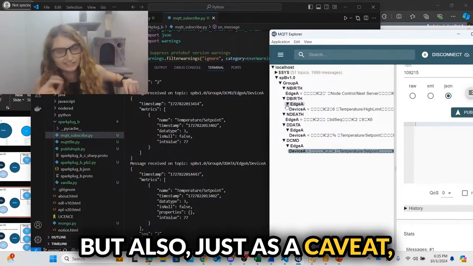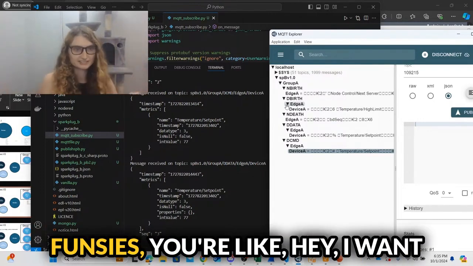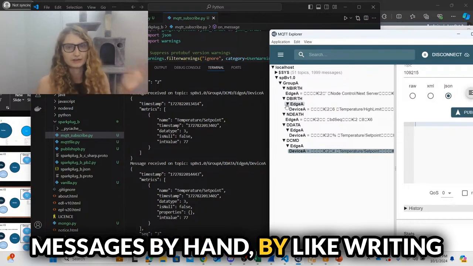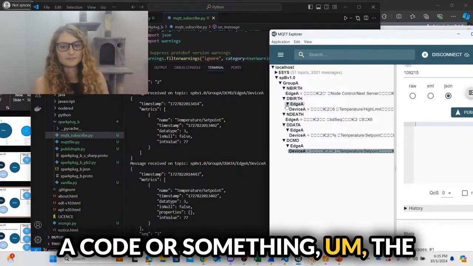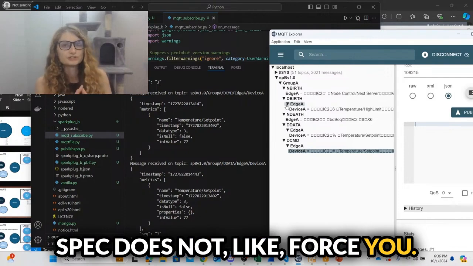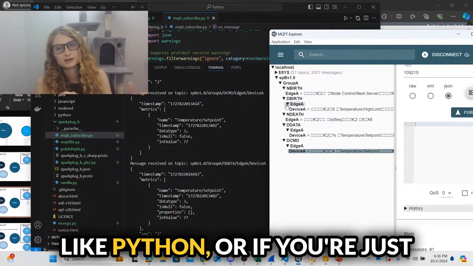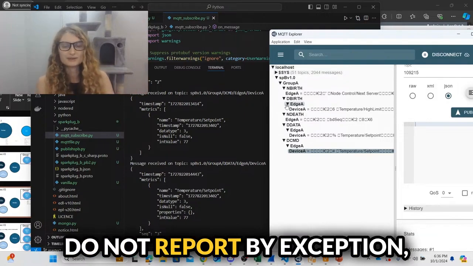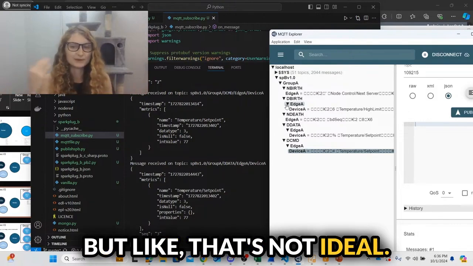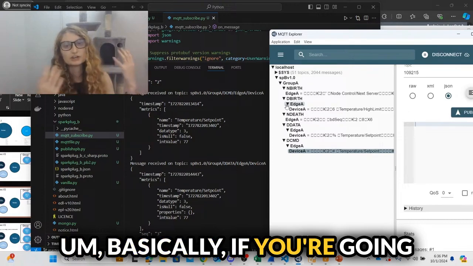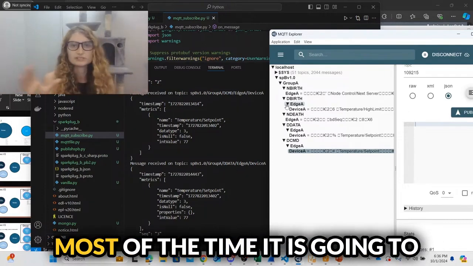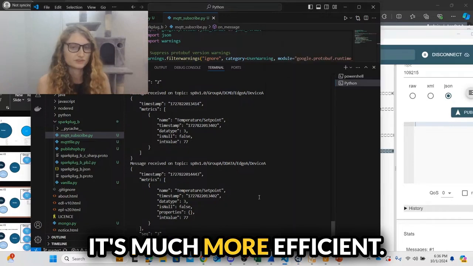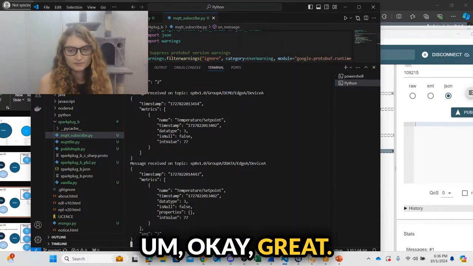But also, just as a caveat, if you're like me and for funsies you want to publish some Sparkplug messages by hand by writing code or something, the spec does not force you. If you're using something like Python or Node-RED and you want to test, you can do not report by exception, but that's not ideal. I wouldn't recommend that. Basically, if you're going to use Ignition, you can assume most of the time it is going to be report by exception, because that is what the Sparkplug spec is all about. It's much more efficient.